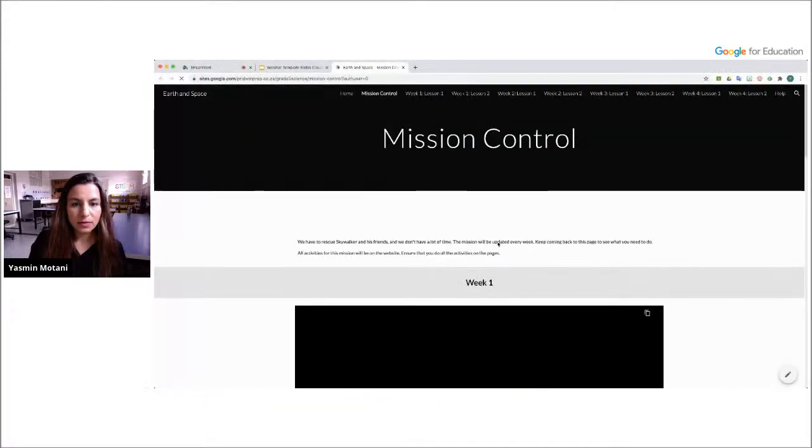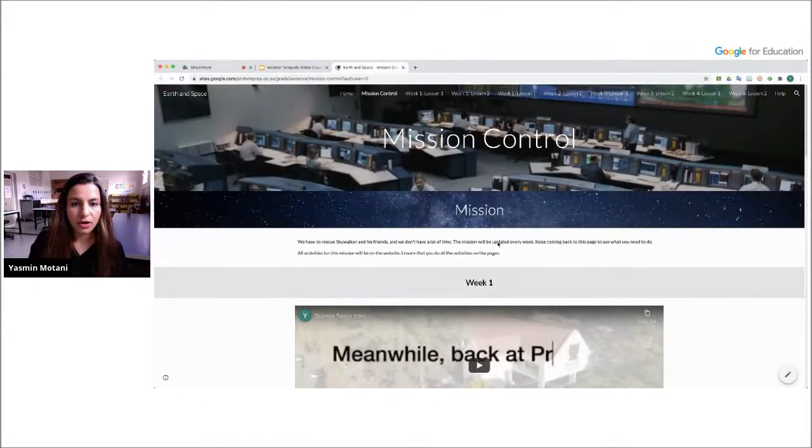This is an example of our grade 5 unit on Earth and Space. When I talk about visual and an easier workflow, you can see that at the top of the site, we've got the tabs that our boys would need, which is the home page, the lessons per week, and the number of the lessons. So if they have 2 science lessons, we can have it as week 2, lesson 1, week 2, lesson 2. But this is our mission control page, which is our landing page, I suppose, for every week.